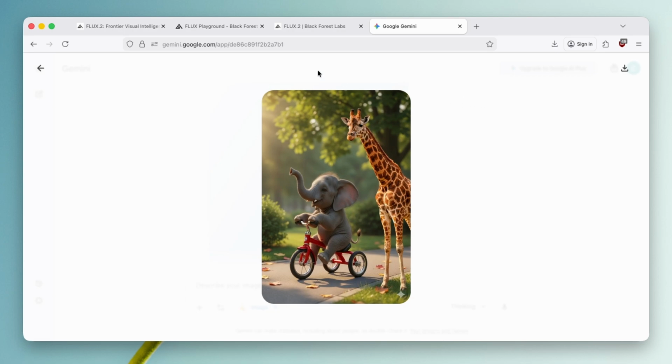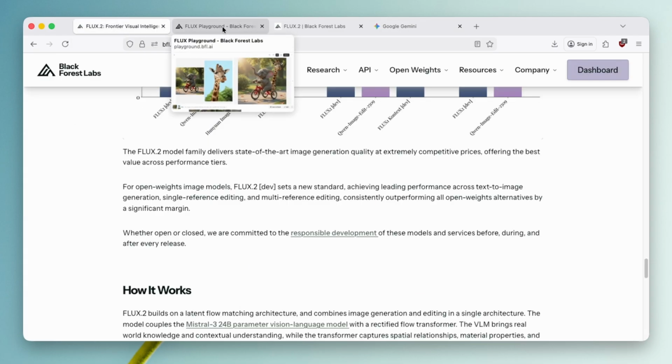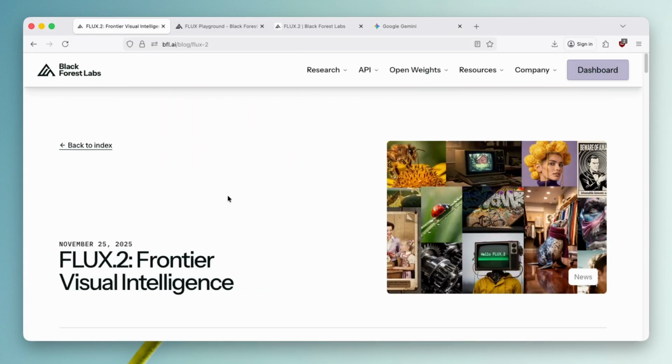And that is pretty much it for this video. So pretty much Black Forest Labs introduced Flux 2.0 with its edit image capabilities. But in my personal opinion, you should definitely use Nano Banana because it actually offers more impressive results.